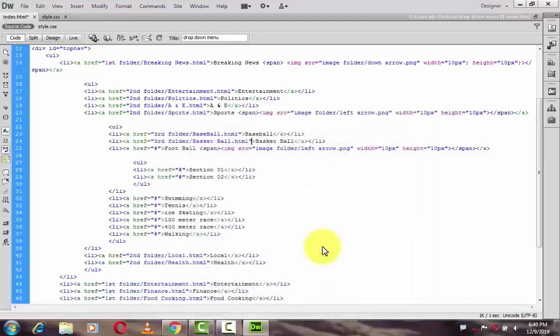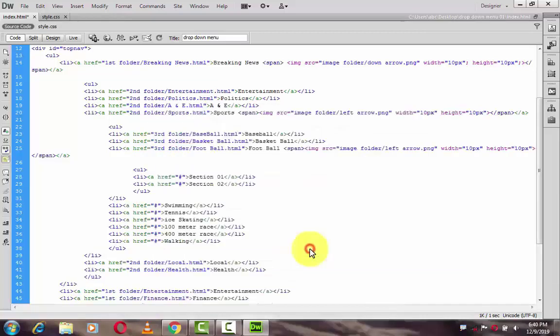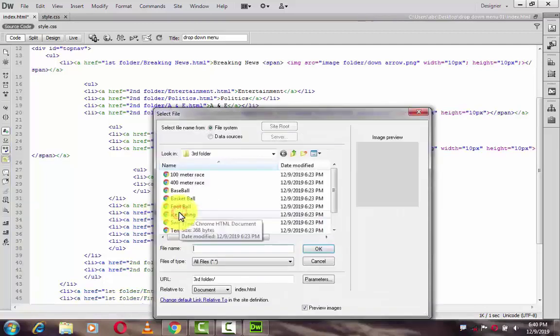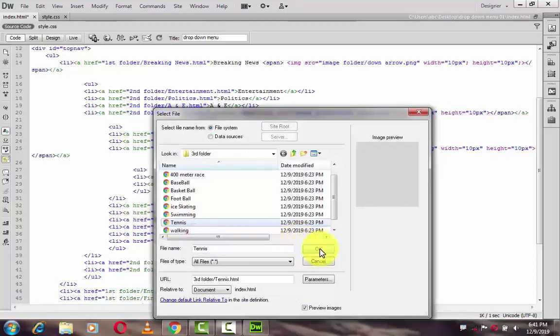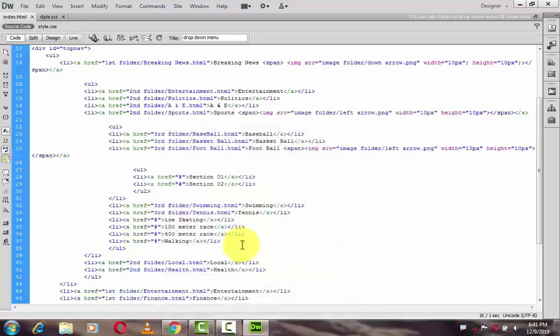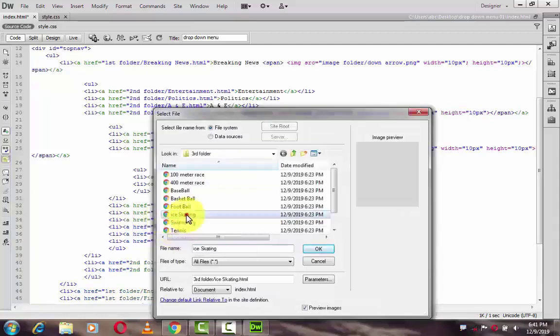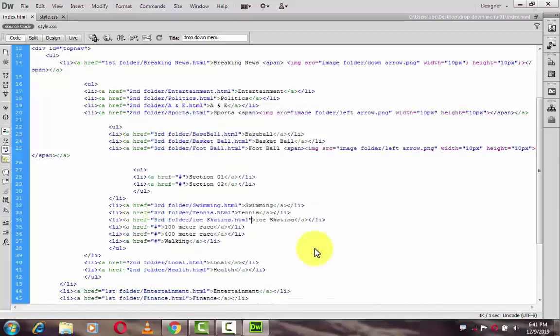And after that we just create basketball, and next I create football here. And next one I create swimming here. And after that I create tennis here. And next one I write ice skating here.